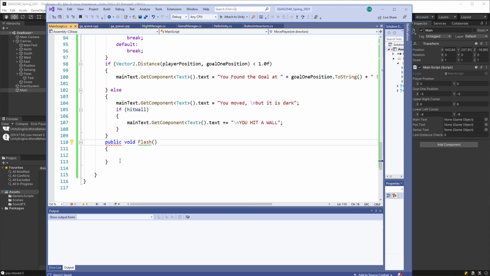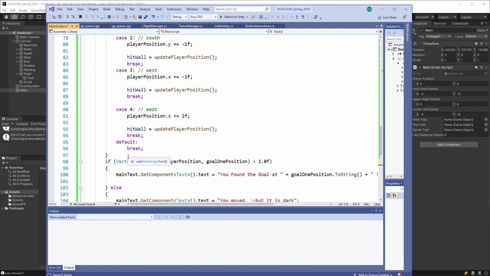Whoops, you know what? That's not inside the function. I'm wondering why those red squiggles are there. That was accidentally inside the function, not inside the class. So something to fix. All right, public void flash. So let's see. We want to tell the player something.